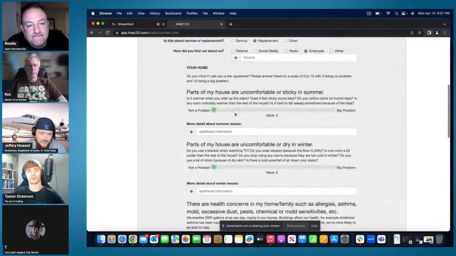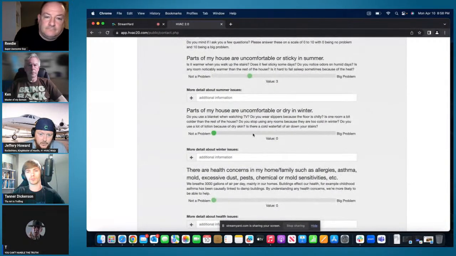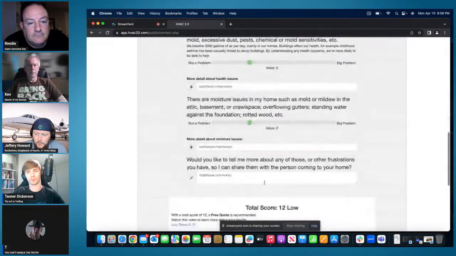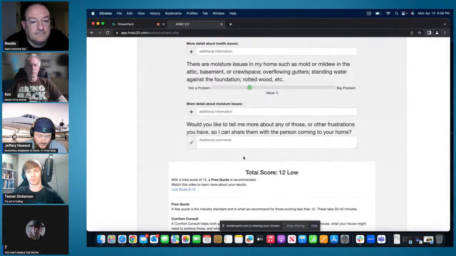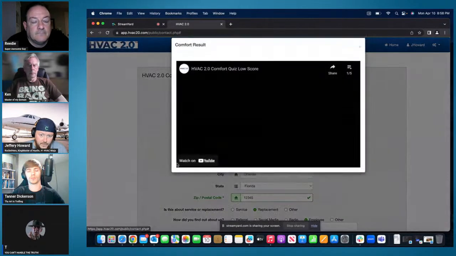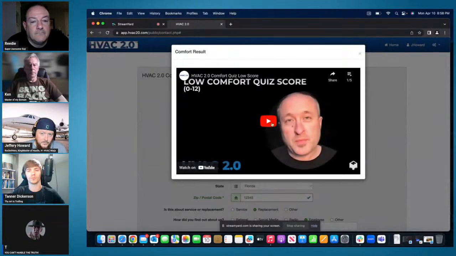So these are the questions that we talked about earlier. Set them all to 3 and you'll be able to show at the bottom. If they all answer 3 on each one of them, what we'll see down here is total score 12, and it says low. So it automatically calculates it, and then it throws up a video here of what may be recommended for that total score.